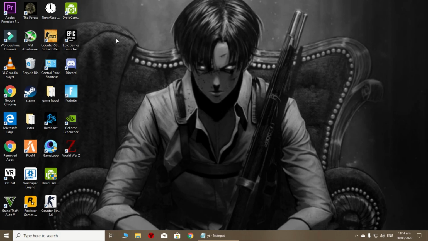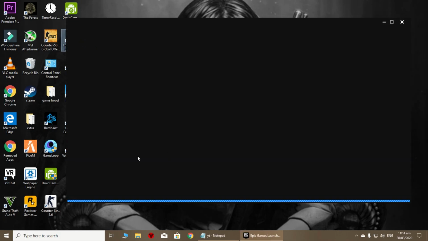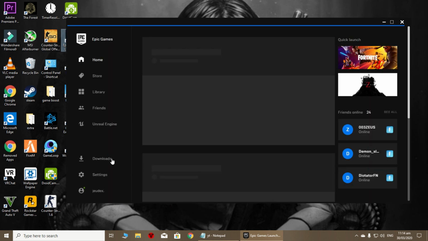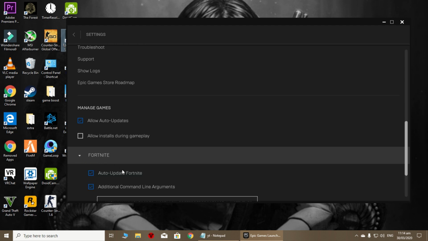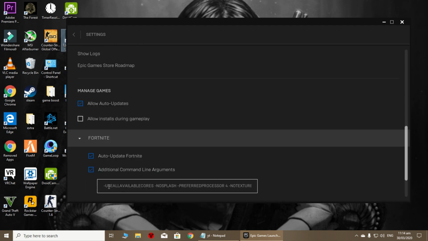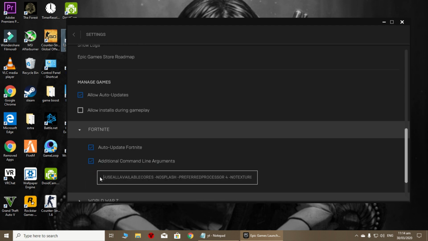Further moving on, go to your Epic Games. Go to settings and make sure that you have these command line arguments. These are very important. I will leave them in the link down below. But you have to check one thing, how many processors your core is running. In preferred processors, if your PC is running 8 processors, you have to write 8 over here. Just make this thing clear.